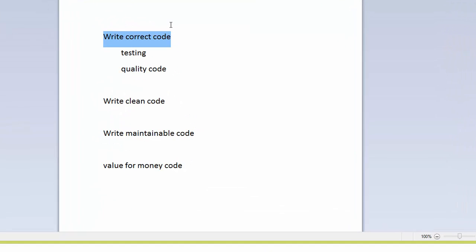As developers and teams, what are we trying to do? Firstly, we're trying to write correct code. Why? We want code that does what we want it to do. That's what people are paying us for.